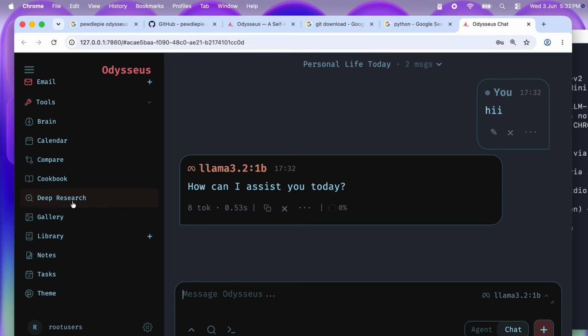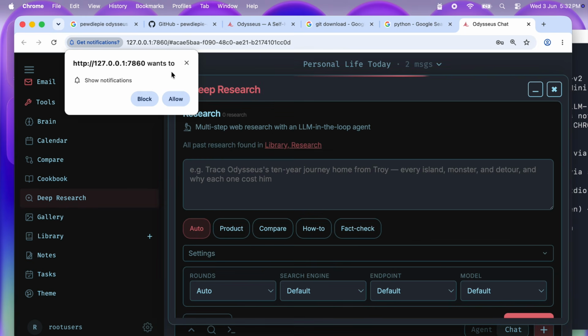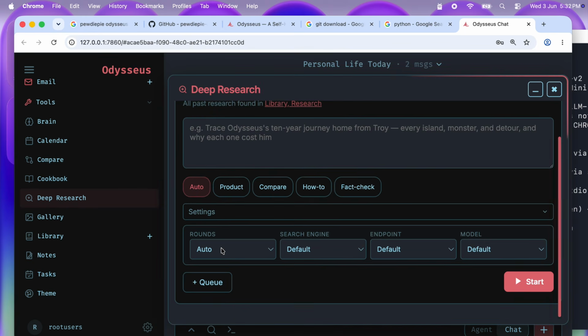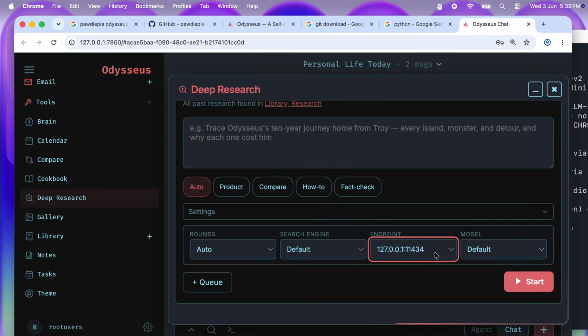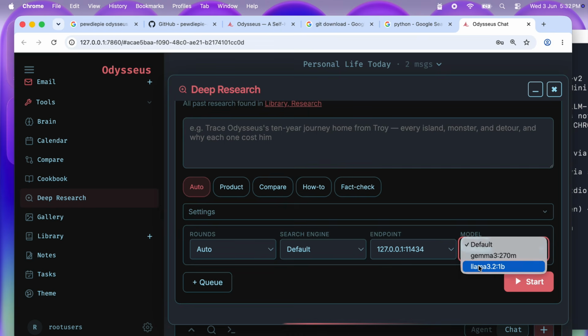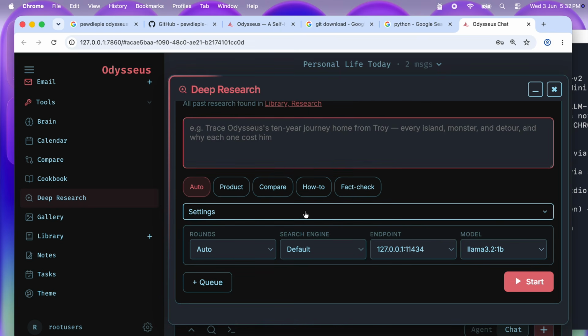Let's say you want to go to deep research, and here we'll be having the number of rounds, the search engine, the endpoint. I'll just select it, and we can use the Ollama model for deep research also. Give your prompt here. So it's useful everywhere inside Odysseus, whatever you want to perform.